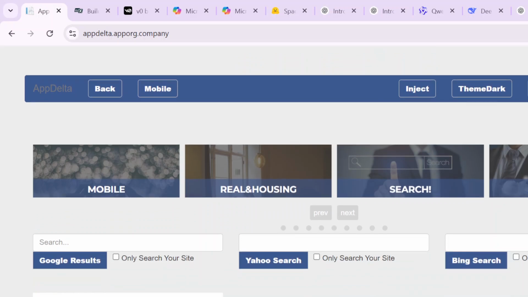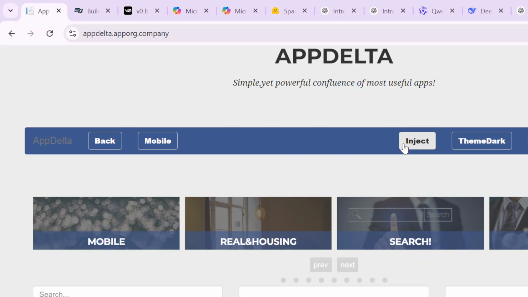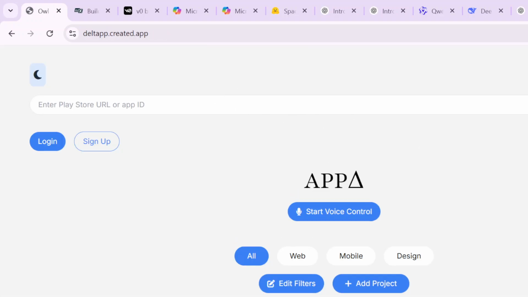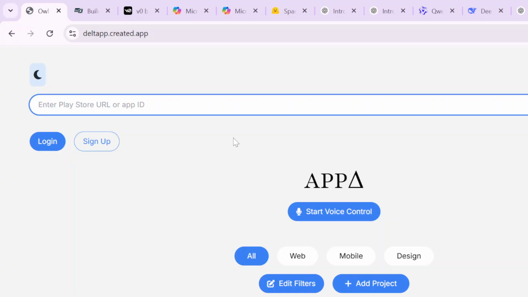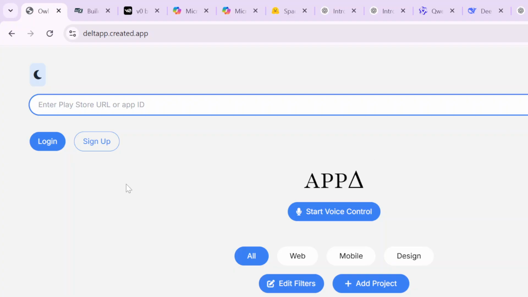All right. Let me show you one interesting thing: this app can also be extended to be more flexible. So I have put one button called inject. When you go into inject, I have created something using an AI tool, which I can use with voice control as well. For example, I call this app delta. Now, I put login and sign up. That's fine.